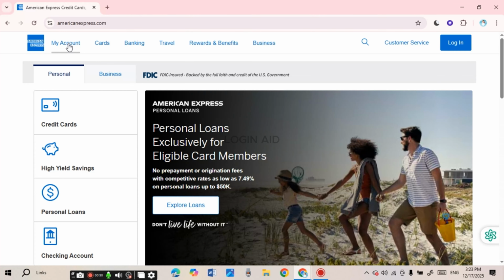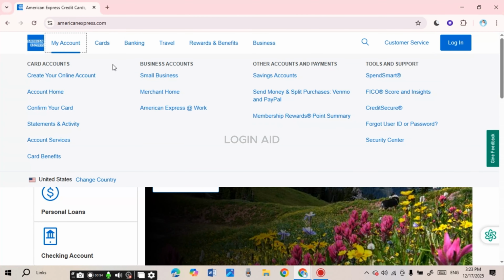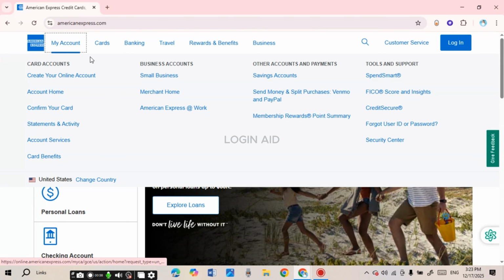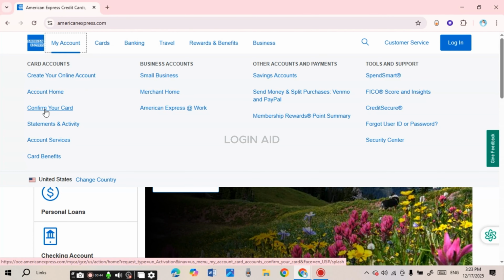At top, you'll be able to find this option for my account. Click on it. Now, you'll be able to access various options related with the account. Over here, at first, you'll be able to find this section for card accounts. At third, you'll be able to find this option for confirm your card.